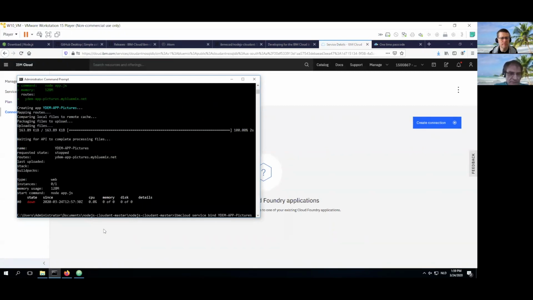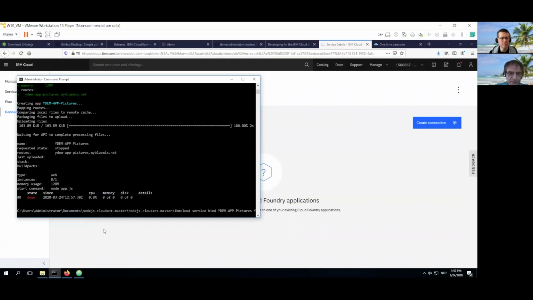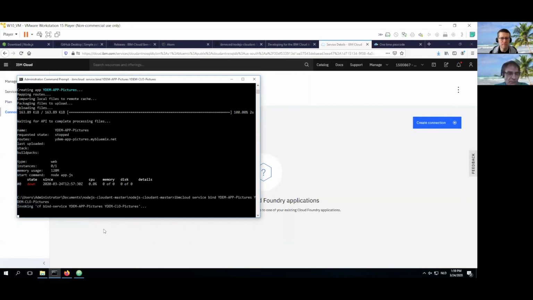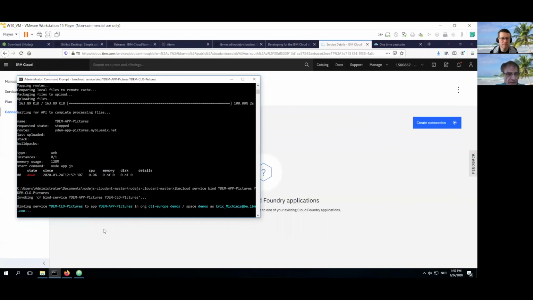I made my life a little bit easier by using some naming convention. That is probably something you have to think about when working in a larger organization. I use a prefix, then a code, and then a logical name for my service and application. And now this bind should take place.